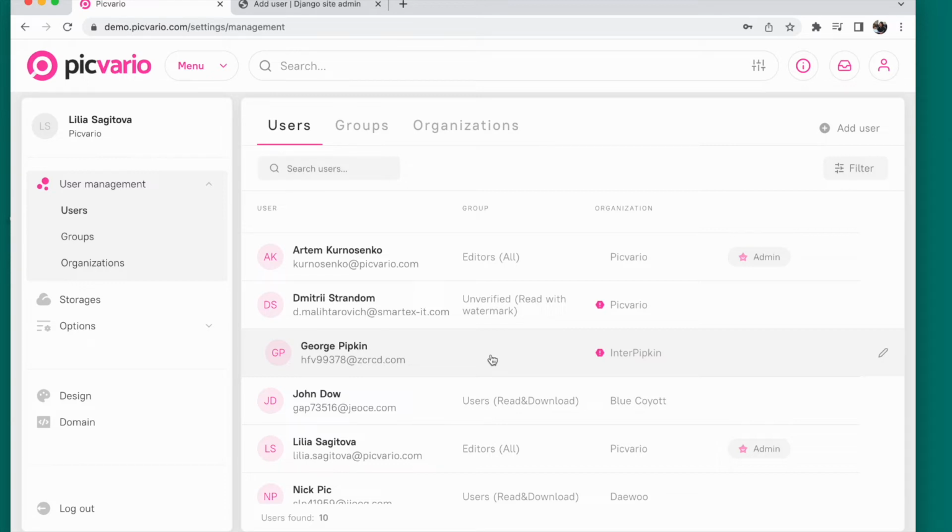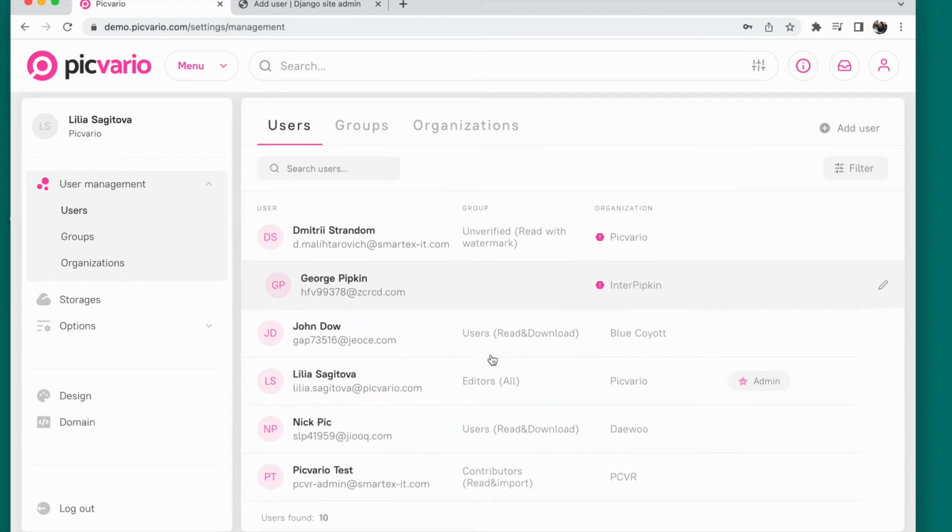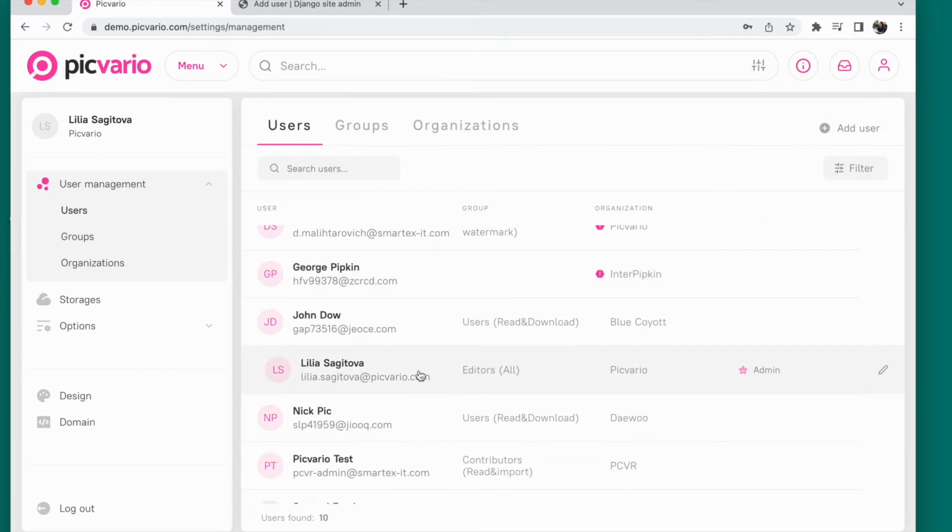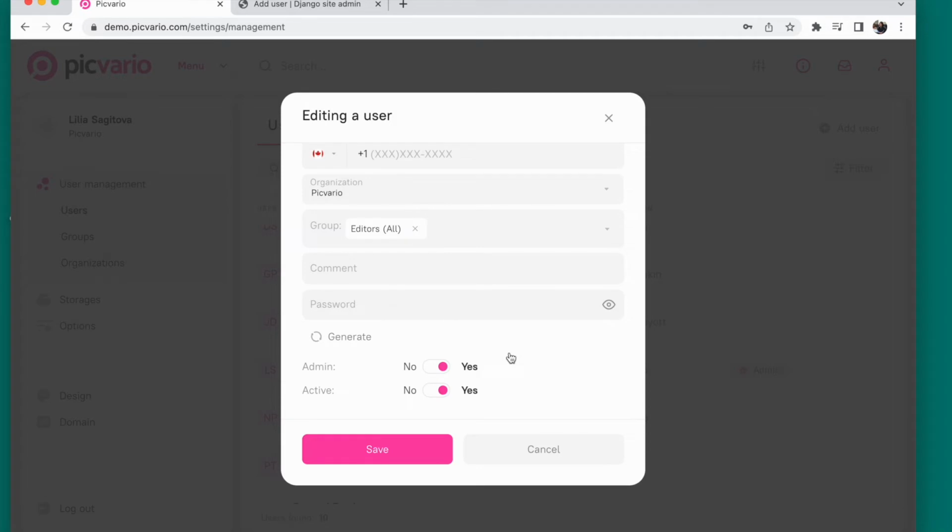To delete a user, you click on their name and turn off the active toggle. We do not recommend deleting users permanently in the admin panel, as that will lead to the deletion of all assets and other settings this user has made.